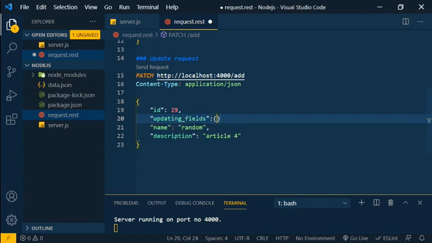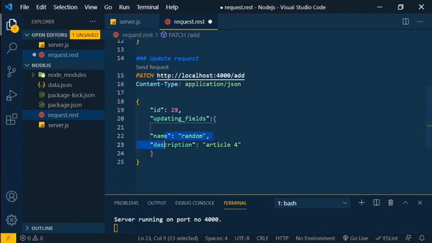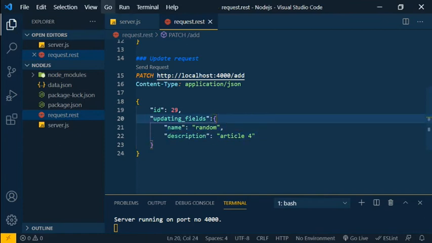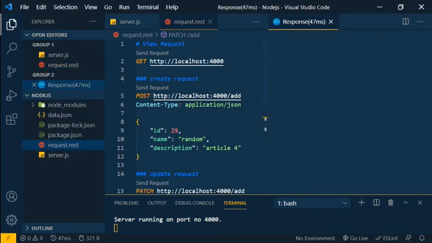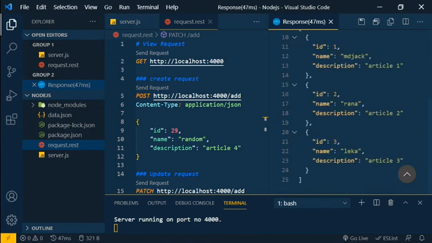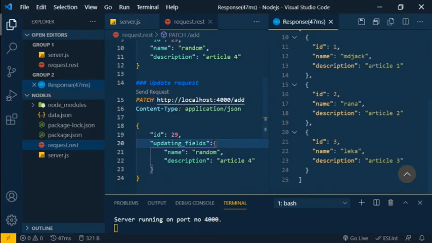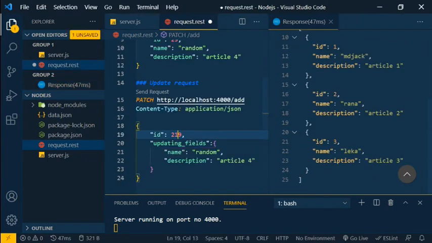You can also check each key, what the exact key present inside the updating articles is. If it's not present in your array, you can throw the error. See all the articles I currently have. So I have ID number 1. I'm going to update ID number 1.